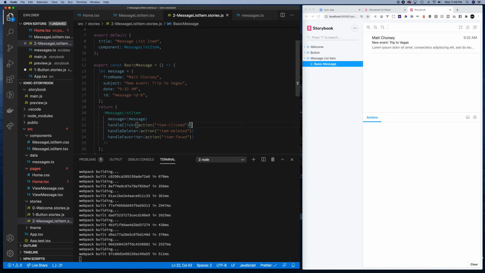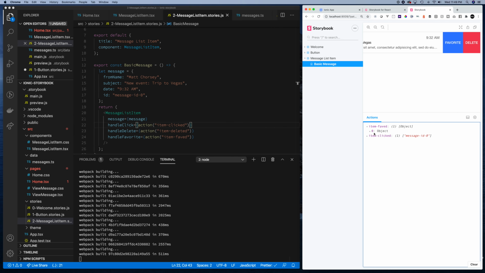And so now, in my story, when I click on the events, I should see the proper actions displayed. So let's click on that. I get my message ID. Let's swipe, and then when I click on my favorite, I get the item faved. I get the object passed back, which is what I said I needed. And then when I click on delete, I get the delete object, and then I get the data passed back.